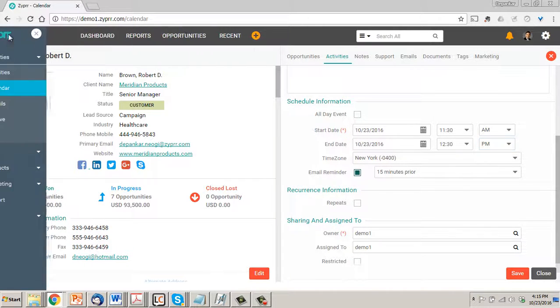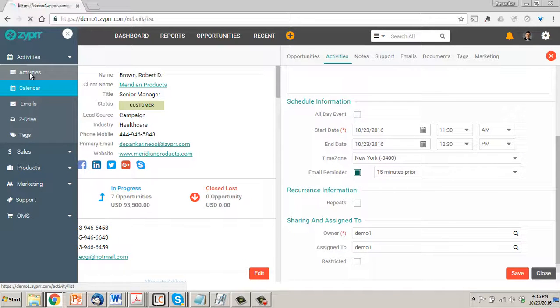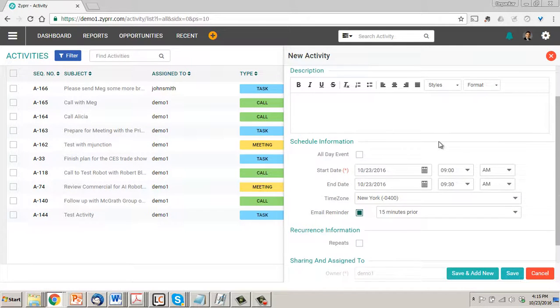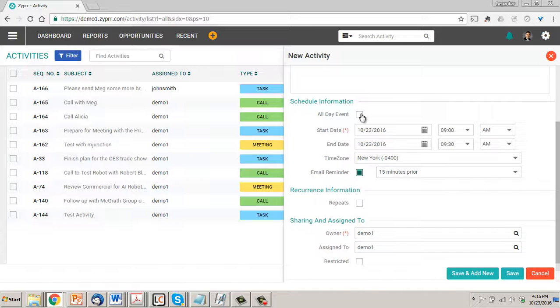Same is again true if I were to go to the activity list page and create a new activity. Again, here you can see it's by default not an all day event, so you have the choice. And again, here same thing.